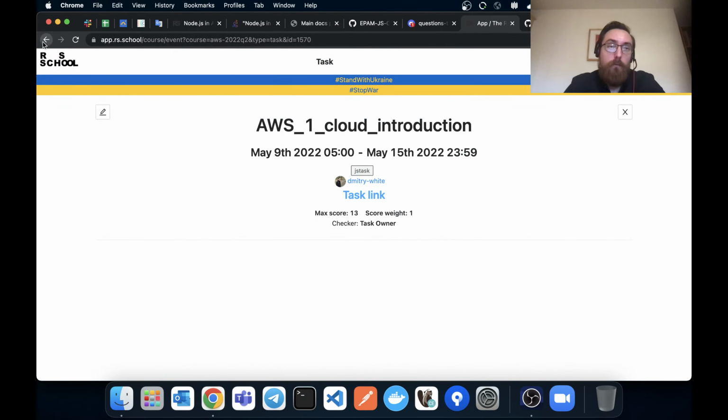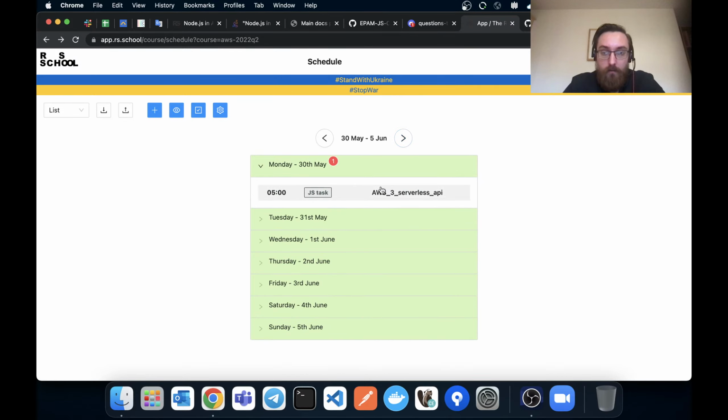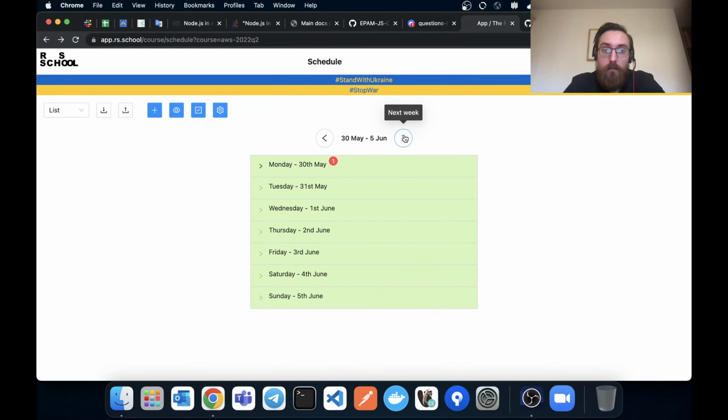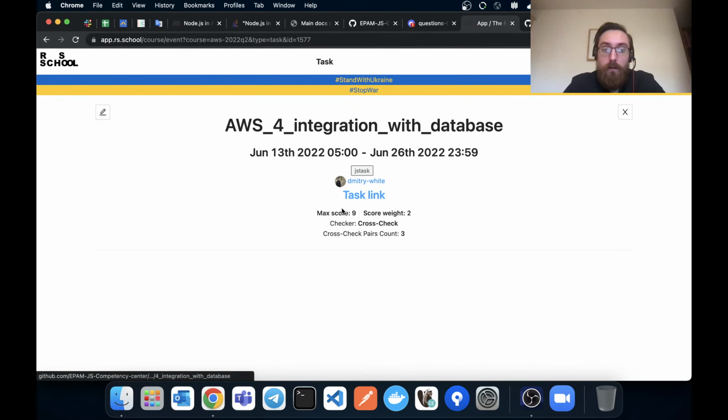But if I go back to Rolling Schools application, and I would kind of click around trying to find that same task. No, it's a serverless API. I need to go a bit further, and yeah, on June 13, I will have this task for me. I can see its score is pretty low, which like from my perspective, but I see that there is a score weight that applies some of the tasks, some of the scoring justification for the task itself.